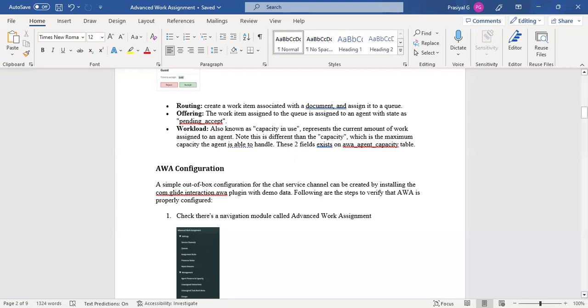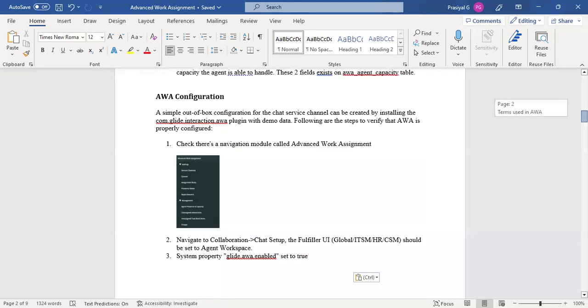After that, let's go to the agent workspace, advanced work assignment. Let's do this as I suggested in this document. Check here the navigation module called advanced work assignment.